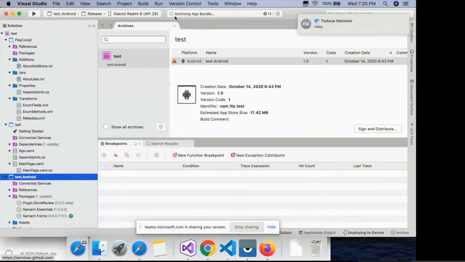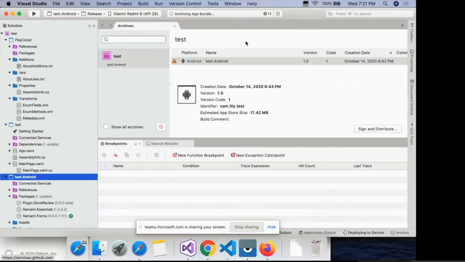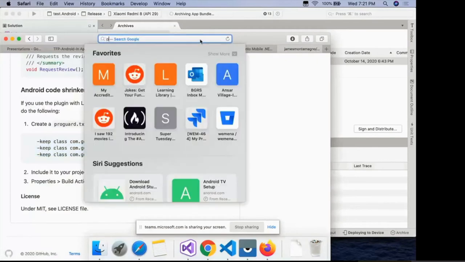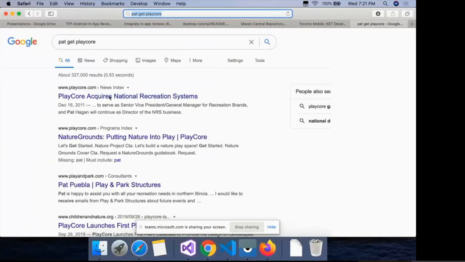Okay, archiving. Let's see. Also, most likely, and here, let me show you guys some stuff over here. So, this is Patrick Getzman's Playcore, the Padget Playcore GitHub.